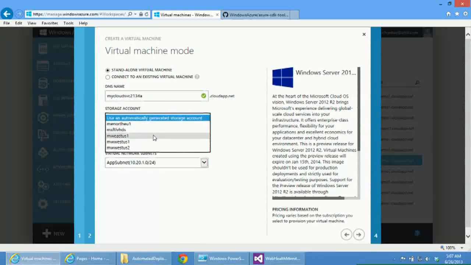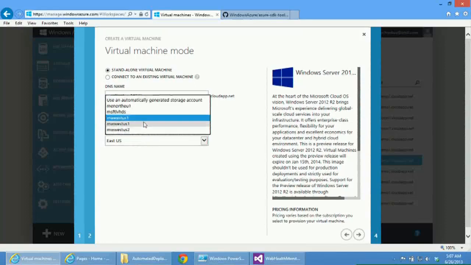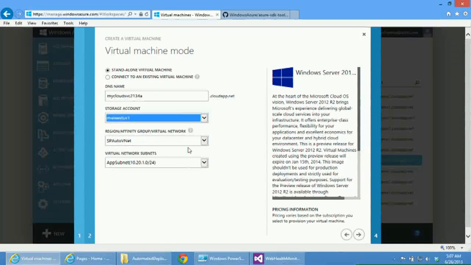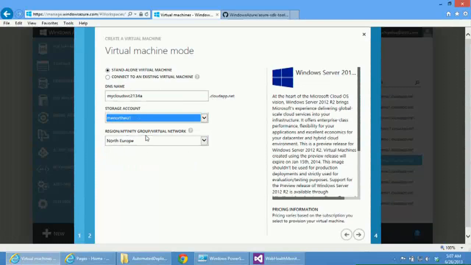And then I'm going to pick a storage account. And you can think of a storage account as whenever you create a virtual machine, your VHDs actually are not stored on the disks in the data center. They're actually stored off in Windows Azure Storage. Windows Azure Storage is a separate service. And basically, you can pick which storage account you want to create these in. So I'm going to put mine in MW West US 1, which is going to go on the West Coast. Or I could put this in Northern Europe, which would probably be a lot faster considering my current location.